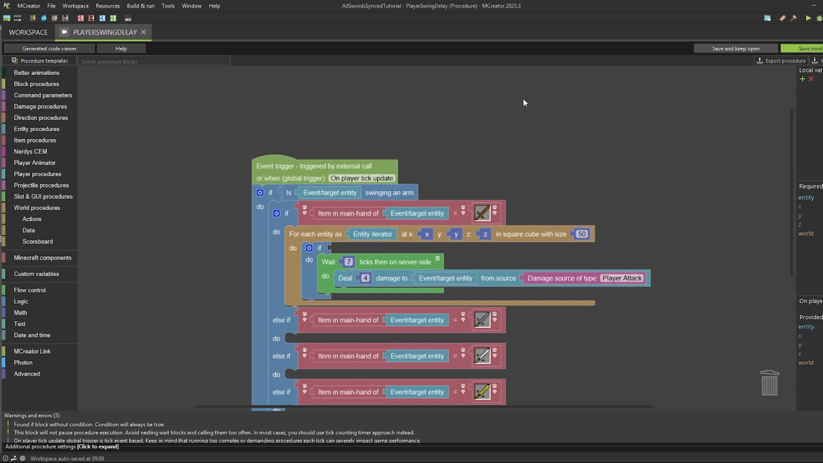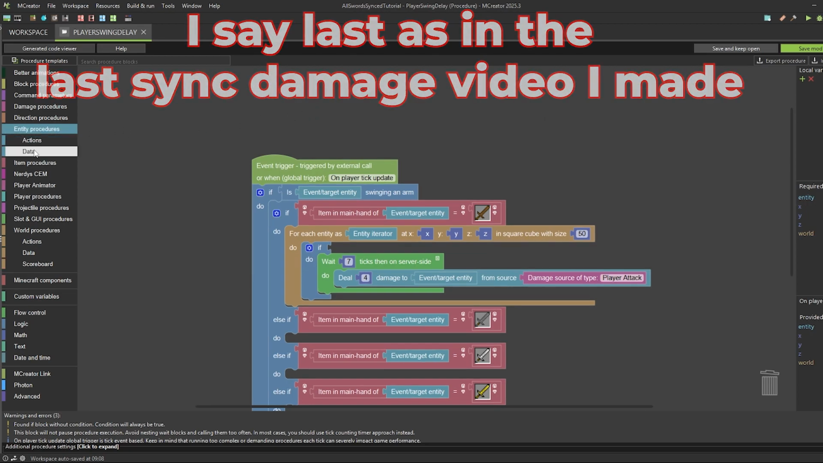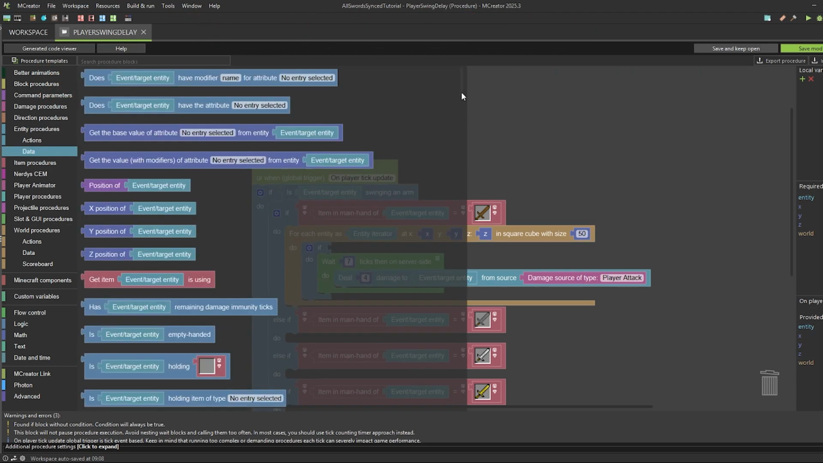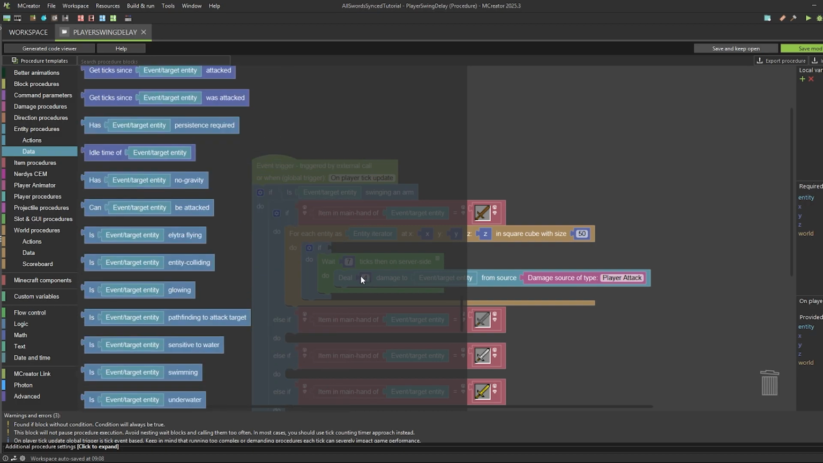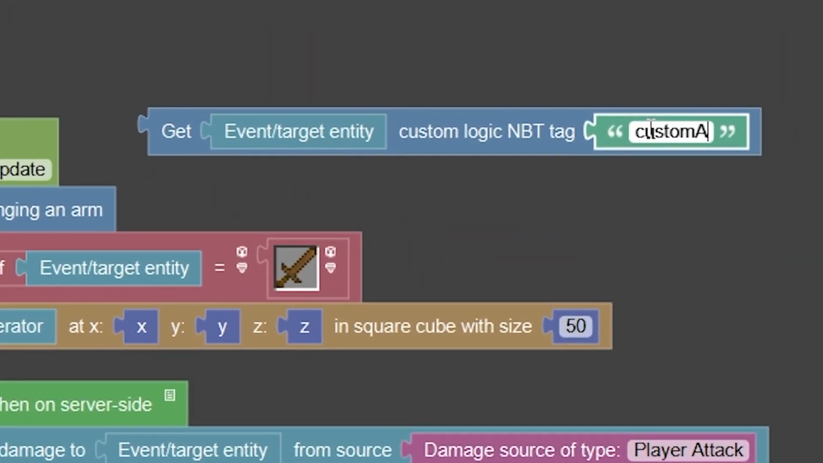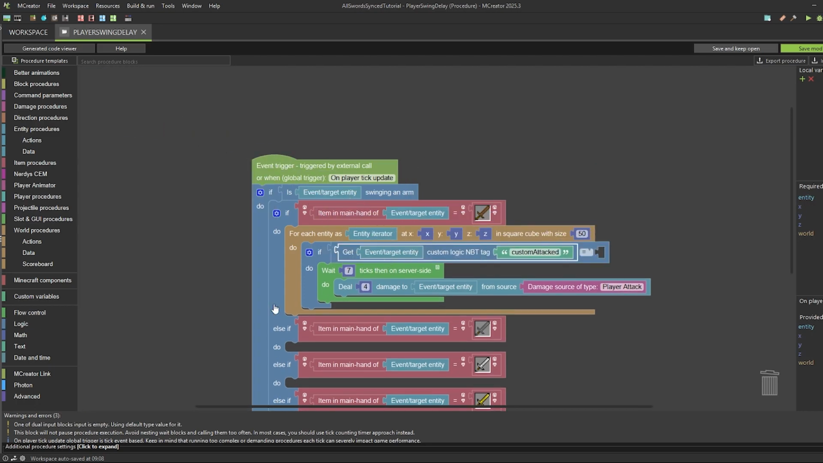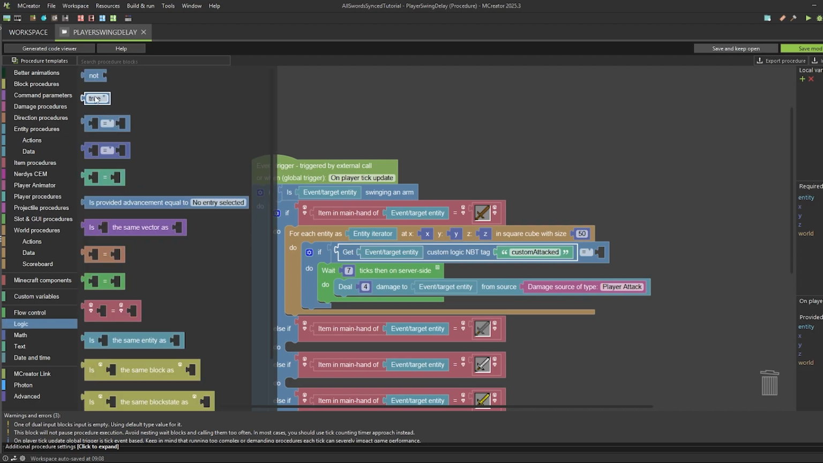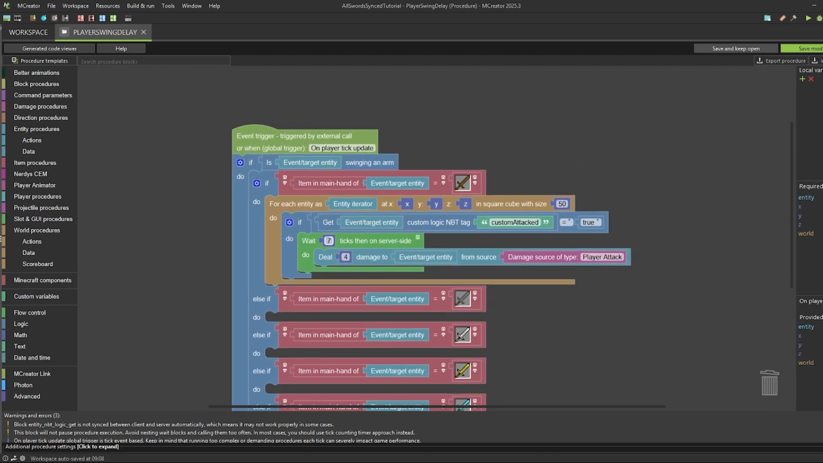Okay, so what you want to do is kind of like what I did with my last tutorial. Go to Entity Procedures and then find Data and scroll down until you find Custom Logic NBT tag, and then drag that out. For the tag name, I'm going to do Custom Attacked. Then go to Logic, drag this out and put it onto the first slot, then go back to Logic again and do the true and keep that on true. And then what you also want to add to the wait procedure, we need to make sure that the custom attack gets set to false.